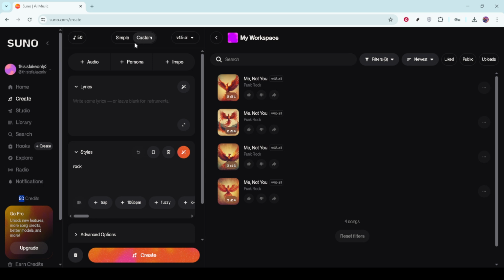Now that you're in the Custom section, it's time to choose the Audio option. This is the heart of where your project will evolve from a simple vocal recording into a complete song. When you're ready, decide whether you want to record your voice directly within Suno AI or upload a pre-recorded clip.